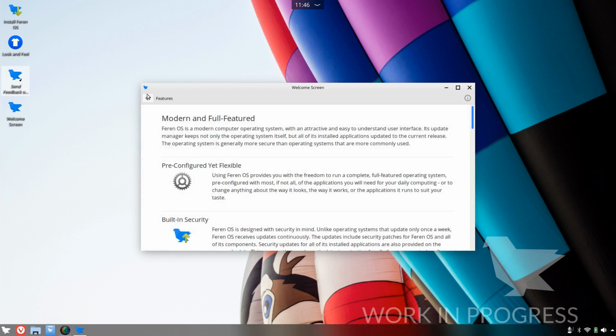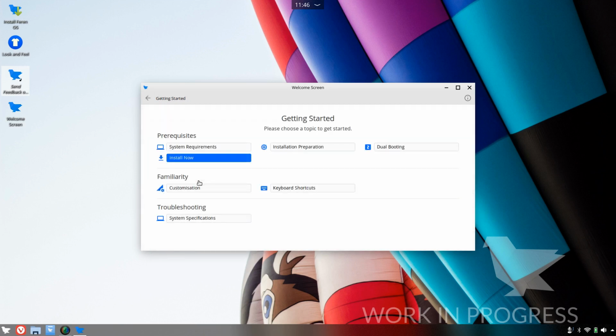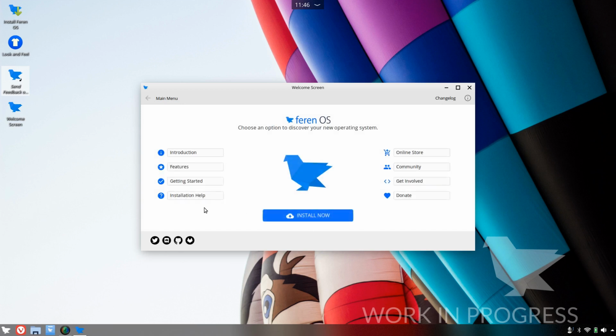Features, getting started, customizations, install preparation, dual booting, all sorts of information there to help you out. And some installation help, online store, community, get involved and donate. And we also have the install now button.